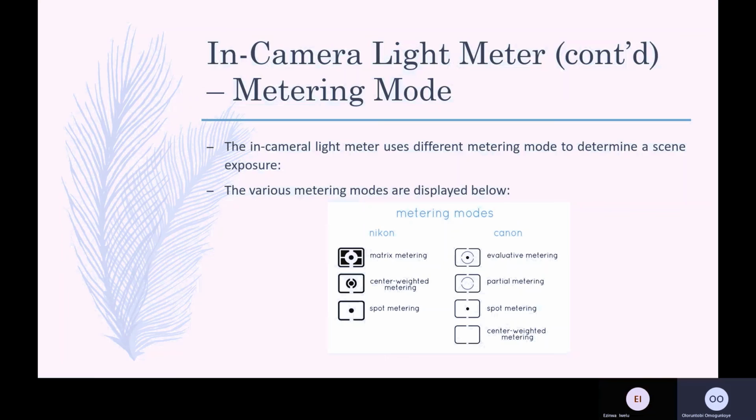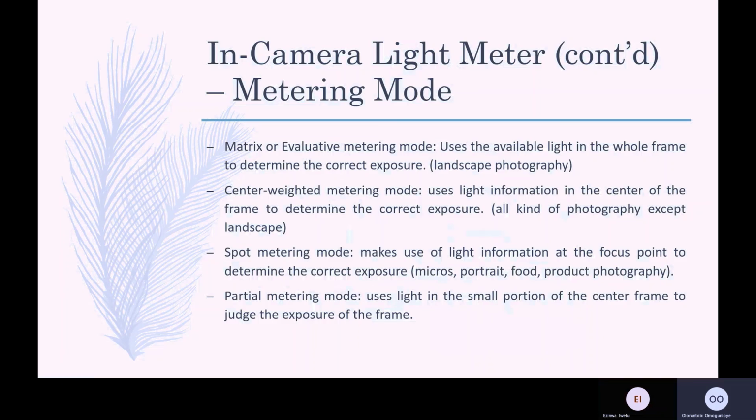Most of the time, you set your camera metering mode to matrix mode, or evaluative metering mode if you're using Canon. Other modes, as you go on, you will know what they are for. We are looking at matrix mode or evaluative metering mode. It uses the available light in the whole frame. You look at everything available to determine the correct exposure. If you are snapping a landscape, say you go to your village on top of the mountain and you want to snap everything under, you can use this metering mode.